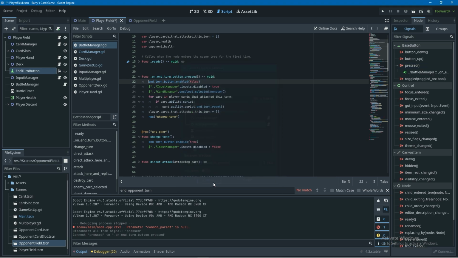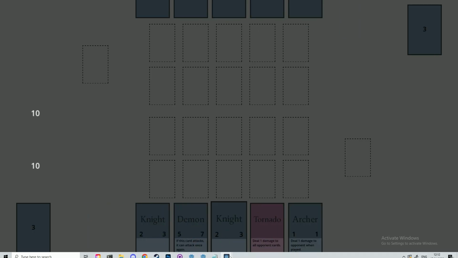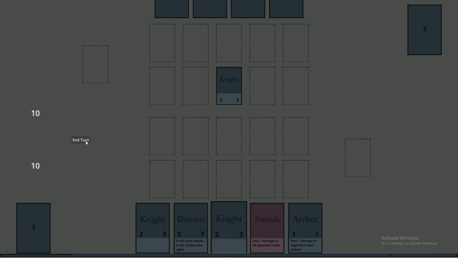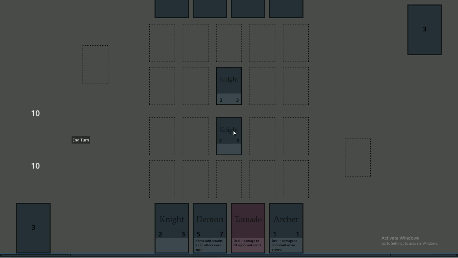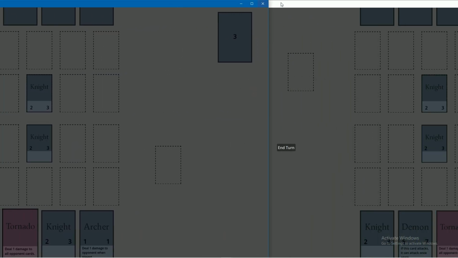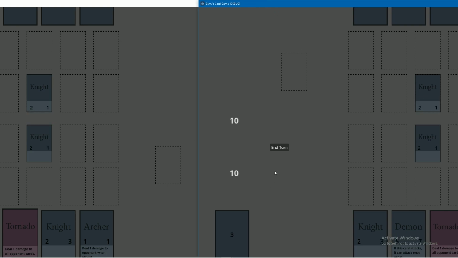And then if we give this a run, we can play a knight, end our turn, and you can see the button goes away and it shows up for the other person. And if we put the screens side by side here, you can see that we can attack and it is replicated, which is so good to see. And when we press the end turn button, it shows up for the other player.